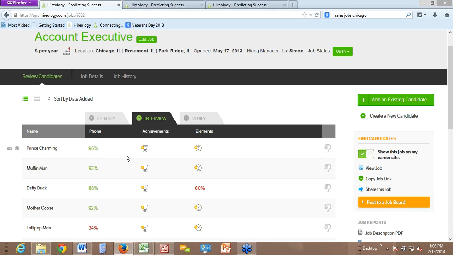You'll notice that if a candidate doesn't score well on an interview, let's see, Lollipop Man scored a 34% on their phone screen, and Daffy Duck scored a 60% on the Elements interview. We would certainly recommend that when you see that red score, that candidate would be considered high risk, and we would recommend typically that you don't proceed in the interview process. It's not to say that 100% of the time somebody who scores in the red isn't going to be a good candidate. It's just far more unlikely that they're going to be a good fit. So that is the phone screen in a nutshell.